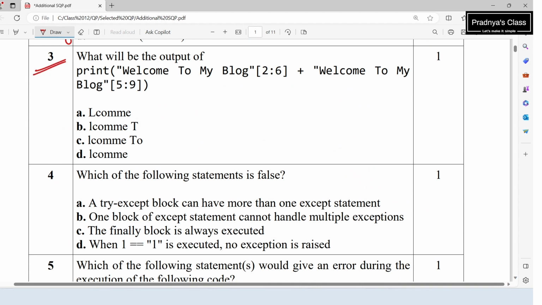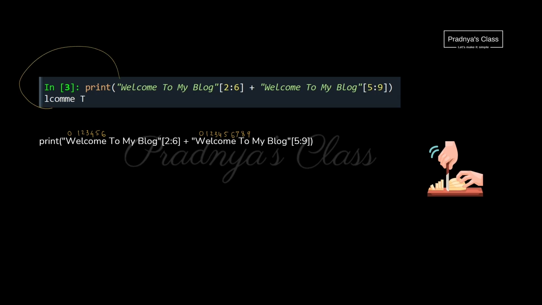Now let's read the next question. It is based on string slicing. When we run this print statement, we get this output. How will we check it? For this string, here is the slicing part. This is the starting index and the ending index, which we don't include. So the slicing will start from index 2 and go up to 5. Look at the indices of the string. We will be getting L, C, O and M.